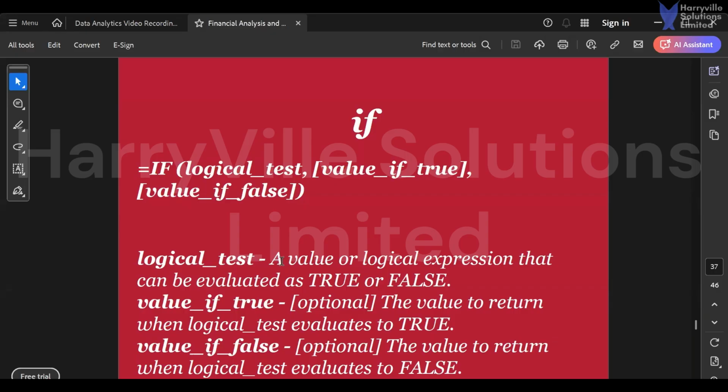logical function, and it does have three items in its parentheses. The logical test, that is what you are trying to test for, and then the value if true, the value you want Excel to display for you if Excel finds the test to be true, and then the value you want Excel to display for you if the test is not true, that is, if it is false, right? So the logical test is a value or logical expression that can be evaluated as true or false. The value if true is sometimes optional, right? And then the IF function can be nested with every other function.